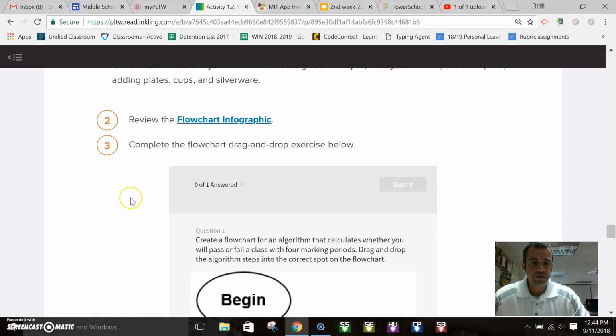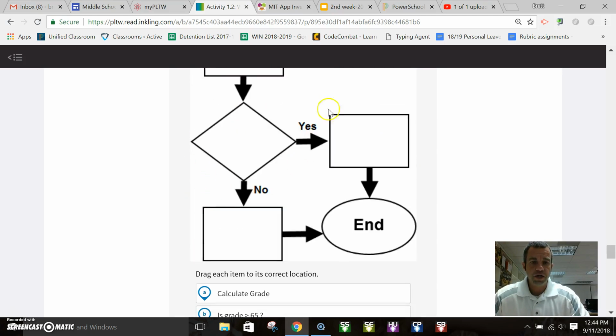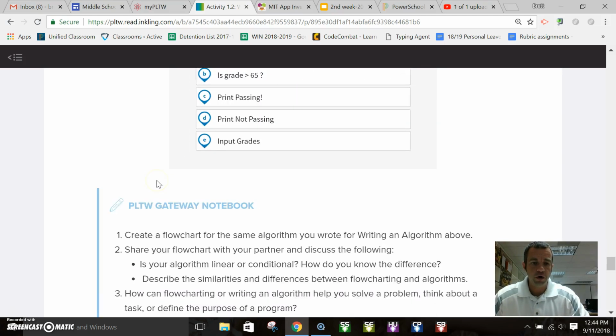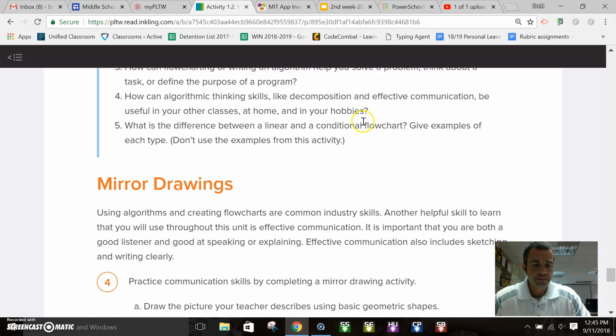Flowchart infographic, it takes you there. Here's a step-by-step flowchart. All it is is a drag and drop. So you take this up and drop it up here where you think it should go. PLTW Gateway Notebook. This is where you're going to create algorithms and flowcharts. Remember, a flowchart is not the same as an algorithm. A flowchart contains symbols and shapes, and an algorithm is a step-by-step. Step 1, step 2, and so forth.